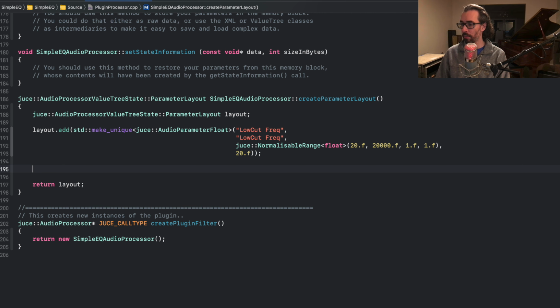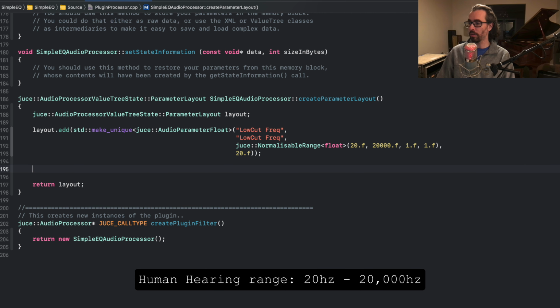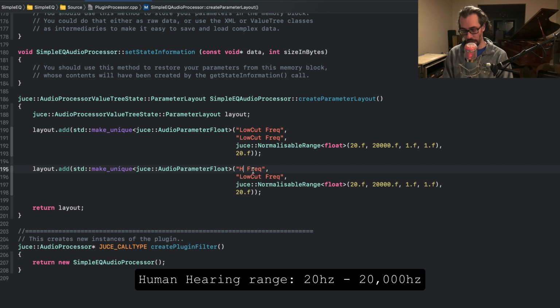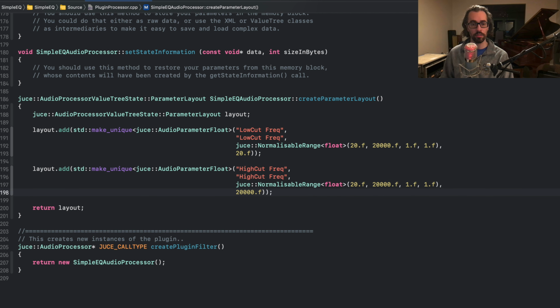We are going to do the same thing with the high cut frequency. The only difference will be that we will set the default value to 20,000 hertz because it's at the top of the human hearing range, and we don't want to hear this parameter do anything unless we decide to change the value. So I'm just going to copy this. I'm going to change the name to high cut, and then this needs to be 20,000.